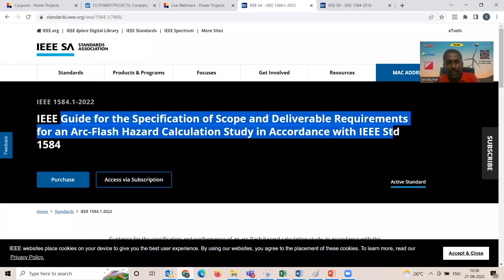This defines the scope and deliverable requirements, what the consultant has to deliver to the customer. From that perspective, it gives a clear idea of what should be in the customer scope, what should be in the consultant scope, and what the consultant should ensure, which are defined in IEEE 1584.1. IEEE 1584.1 is not the standard to perform an arc flash study. It defines the scope of the customer, the scope of the consultant, and clearly says what all the deliverable requirements are.